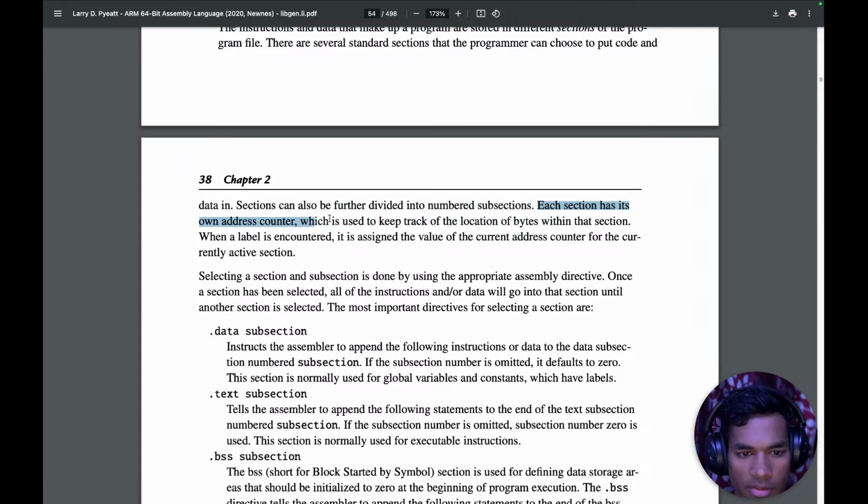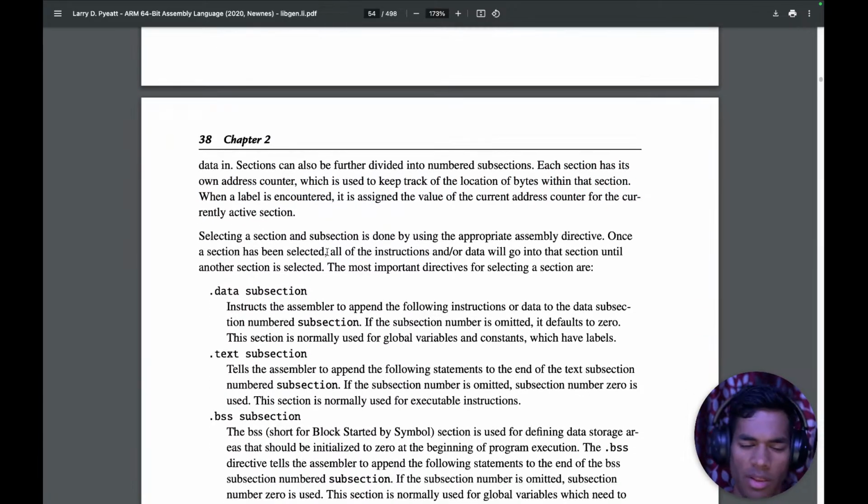Each section has its own address counter, which is used to keep track of the location of bytes within that section. When a label is encountered, it is assigned the value of the current address counter for the currently active section. Okay, there is an address counter, and as the assembler encounters sections, it keeps giving the current address counter to that section and then updates the address counter so that when it encounters another section, it will give the new address to that section, and all set.